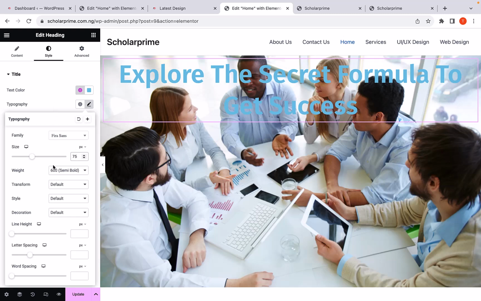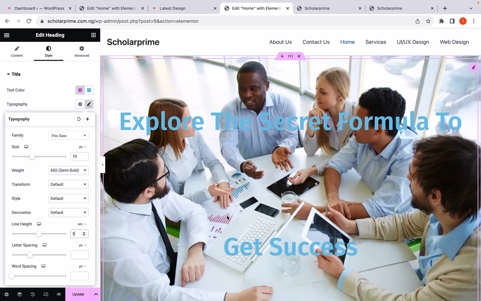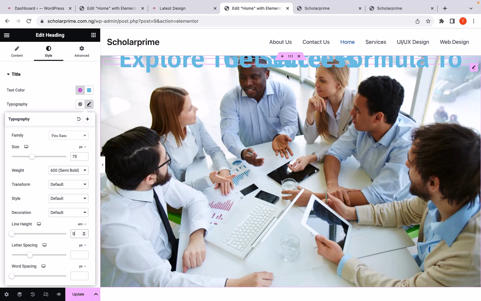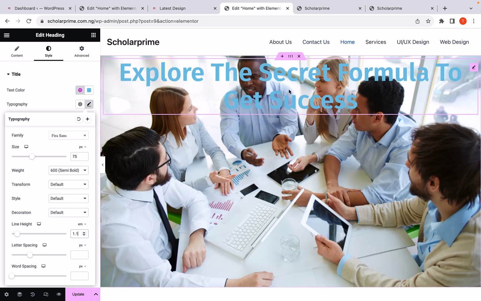Then I will come over here and then change this guide to this EM, and then I'm going to write 1.1. This is a line height. So if I should increase this to 5, line height simply means the space between what we have here and what we have here. So if I reduce it to 0, this is how it looks like. It's not nice, so I'm just going to set it to be 1.1. This spacing here is okay.